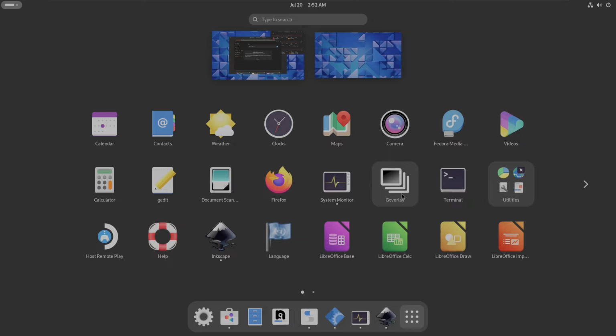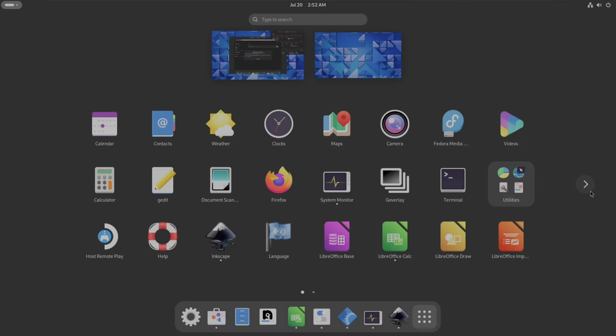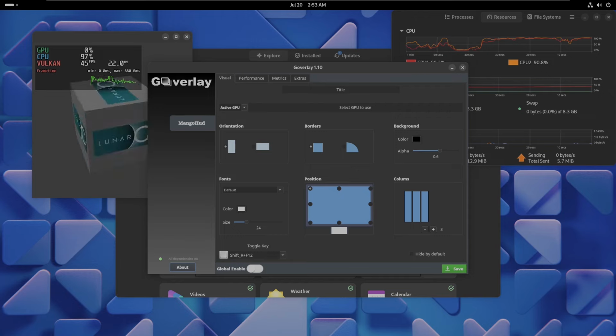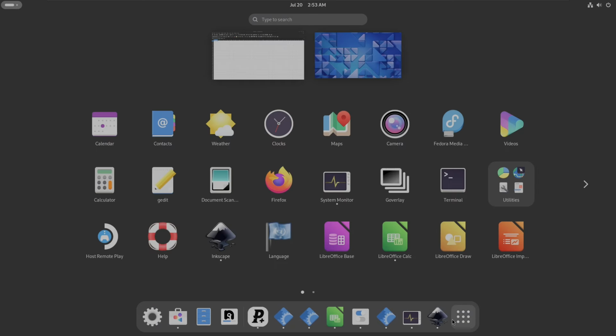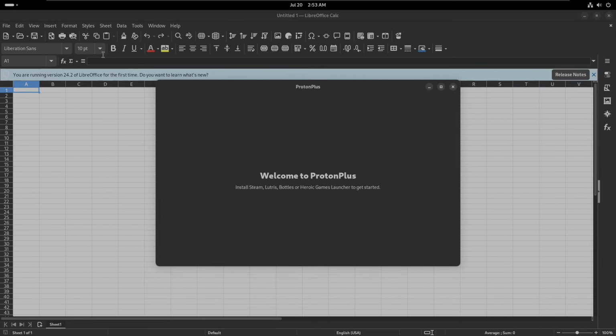So here is Goverlay. Let's see what it is. So here are some of the applications. Let me open Proton Plus also. So I think we pretty much opened everything. So Steam is not installed, we need to download everything. So when you click on Steam, it's going to download, or maybe it's downloaded already, I don't know. Let me see that.